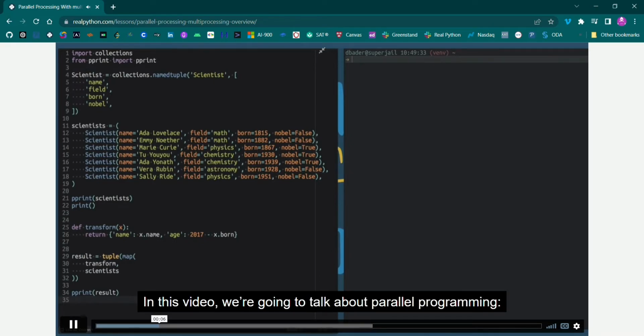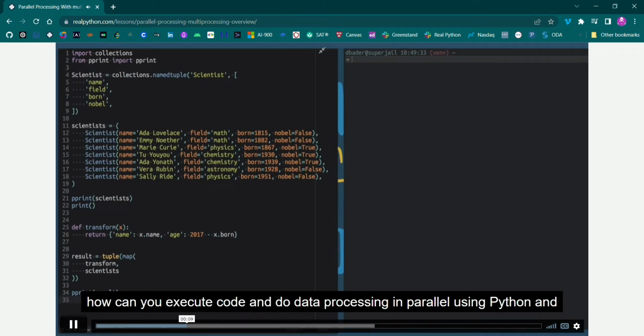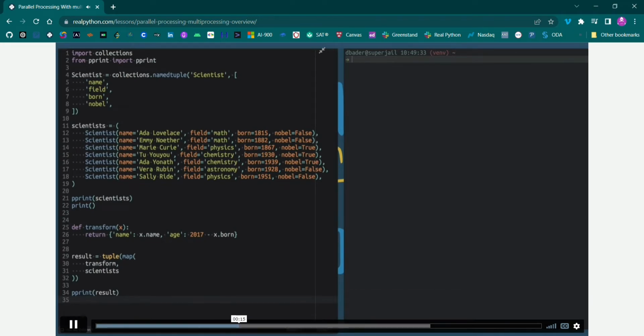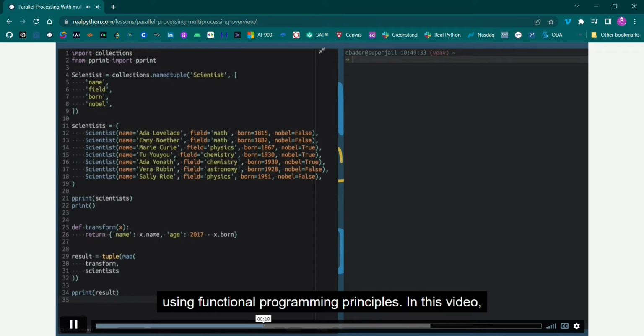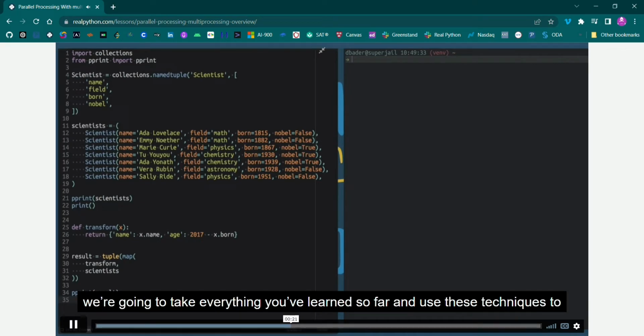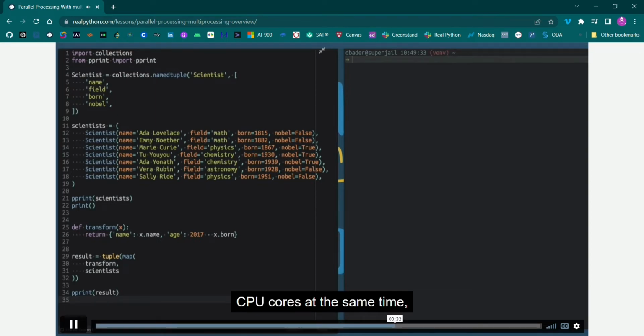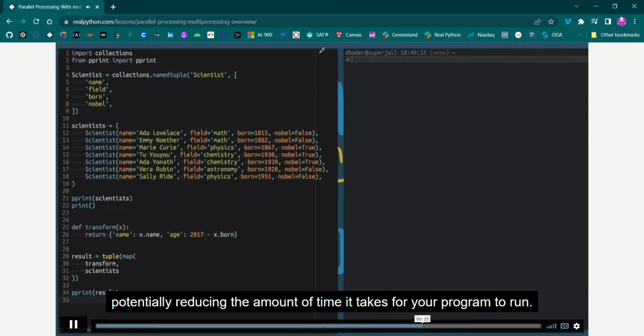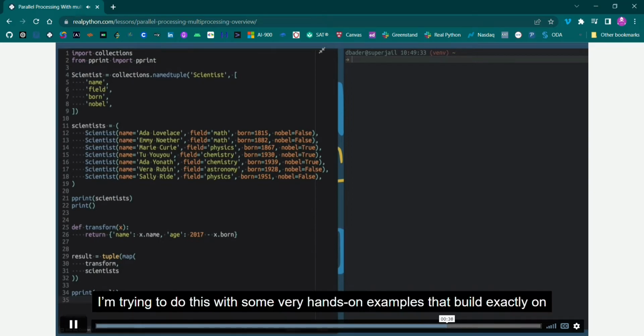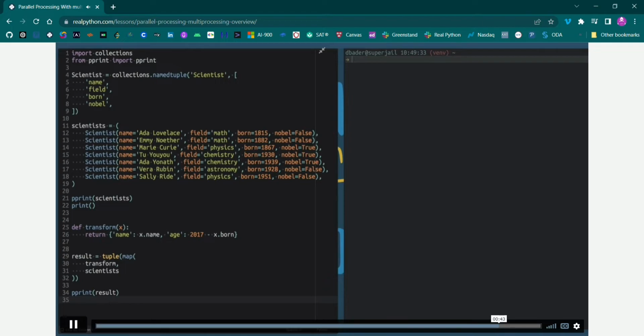So in this video, we're going to talk about parallel programming. How can you execute code and do data processing in parallel using Python and using functional programming principles? We're going to take everything you've learned so far and use these techniques to very easily take some existing code and make it parallel so that it runs on all of your CPU cores at the same time, potentially reducing the amount of time it takes for your program to run. And I'm trying to do this with some very hands-on examples that build exactly on what you've seen in the previous videos.